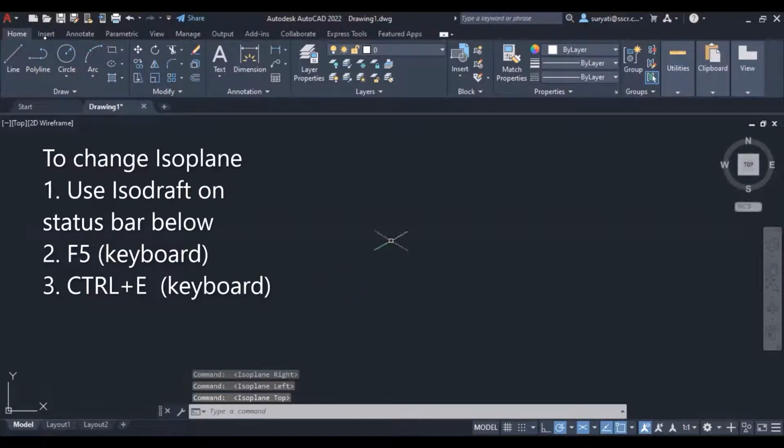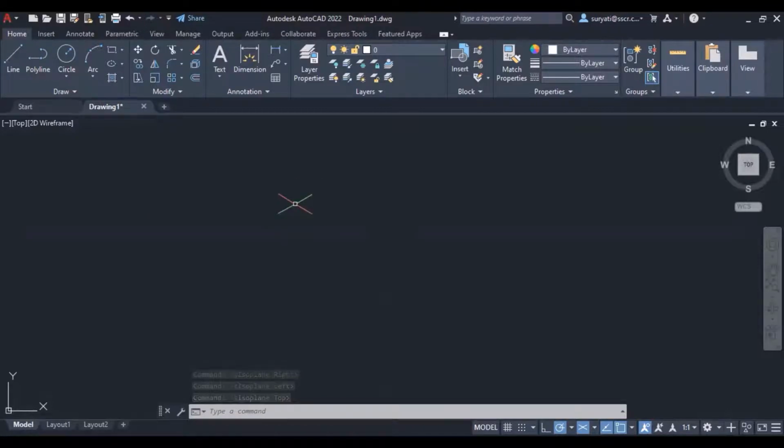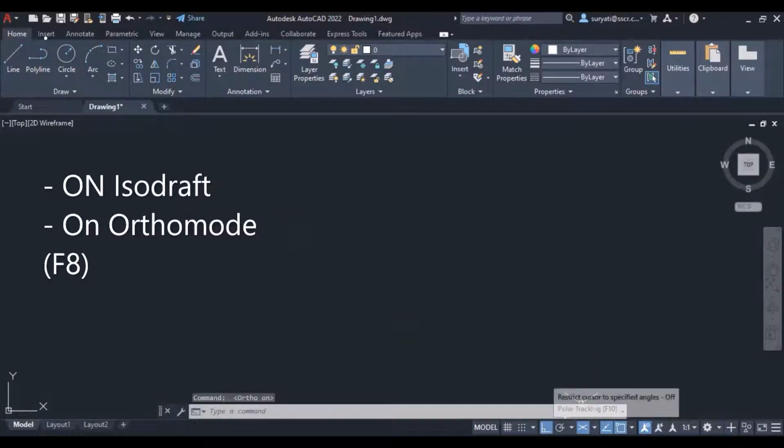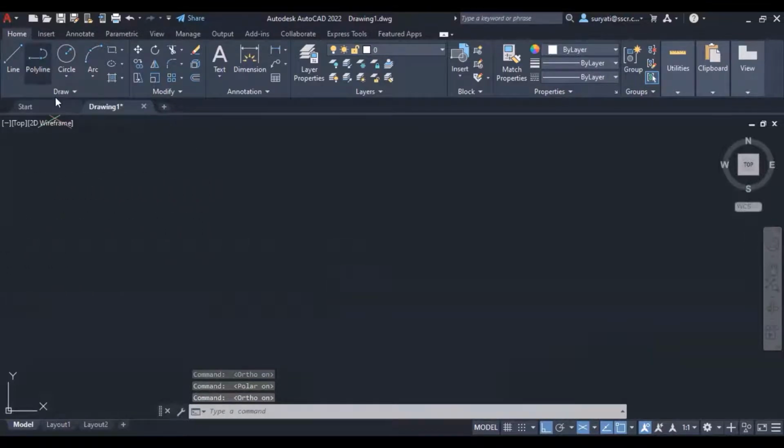Okay. So let's say we start with a box shape with the size of 100, 100, 100 on all direction. Okay. After we turn on this ISO draft, the next thing that you need to turn on is the auto mode. So then you can start with the line. We only use a line on this case. Polyline pun boleh. I pakai line pun boleh. But don't use a rectangle. Okay, rectangle it will be following the size of the screen. So kita pakai line.